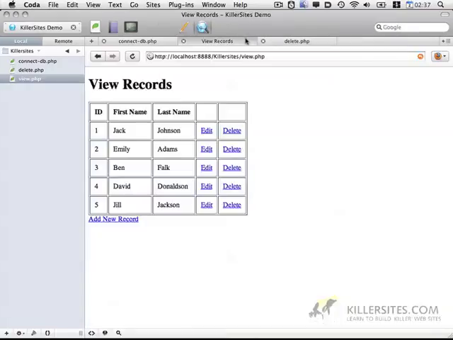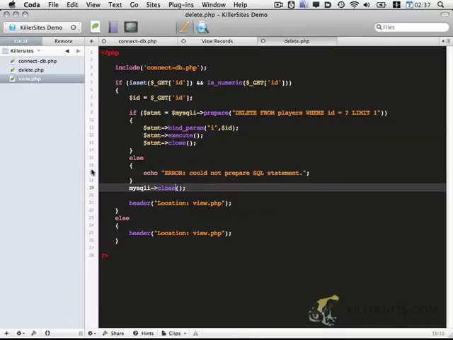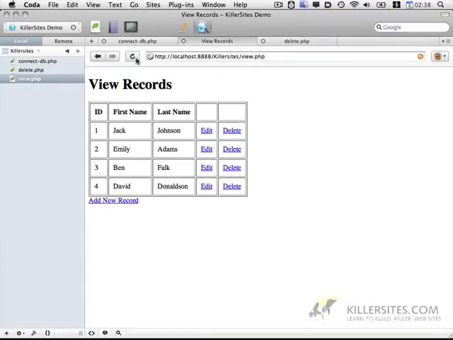Okay, so let's go back to our page and preview it. I'm going to delete this record, and let me go back and check this one moment. This needs that. There we go. And you'll notice that we can now delete records.